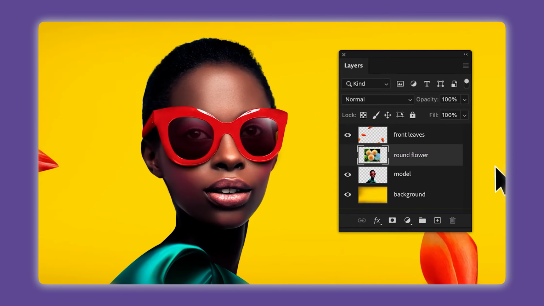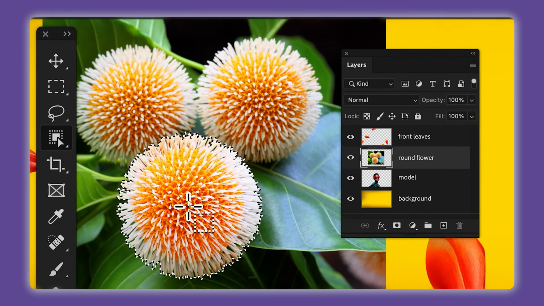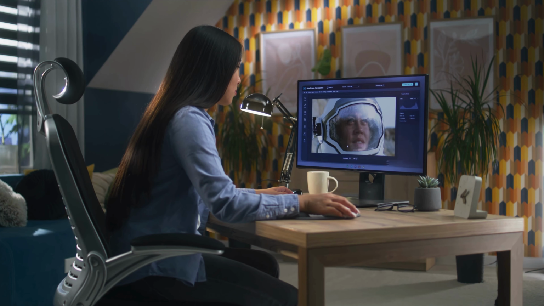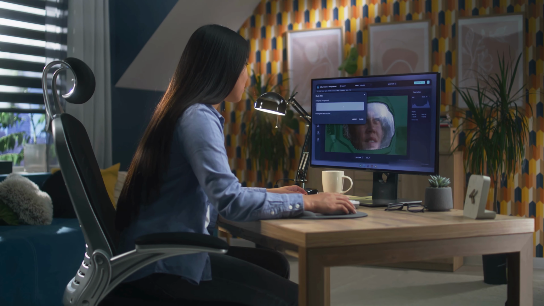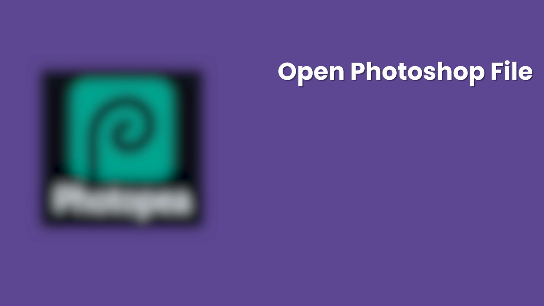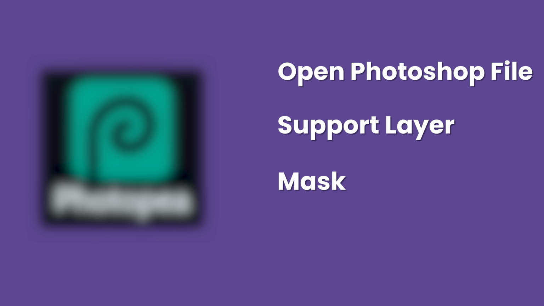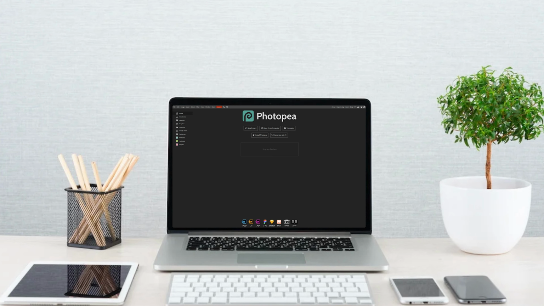If you always wished or thought, what if I could get Photoshop for free, then you do not need to worry. Most people think you need Photoshop for real editing. But what if I told you there is a free web-based app that opens Photoshop files, supports layers, masks, smart objects, and even looks like Photoshop, but with no installation and no subscription. Yep, you heard it right.